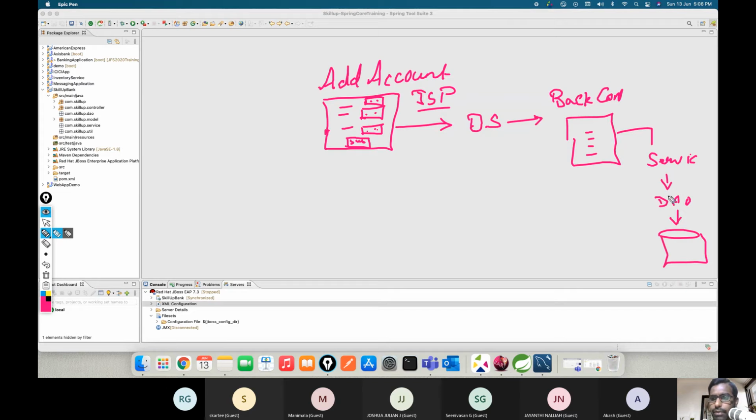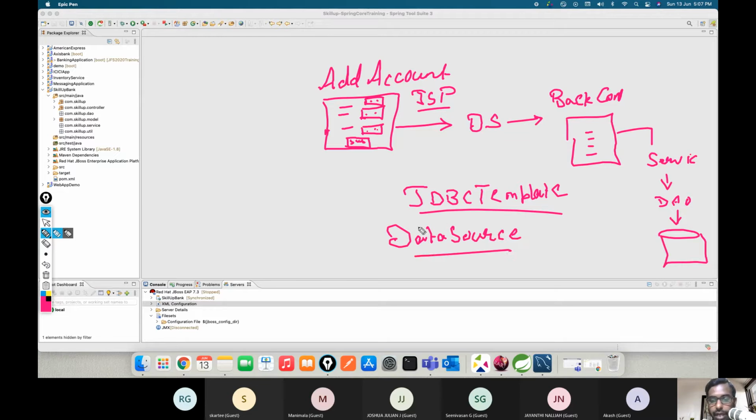How are we going to communicate with the backend? With the help of JdbcTemplate. But this time, I'm not going to create the data source internally in the application. Rather, I'm going to use JNDI.